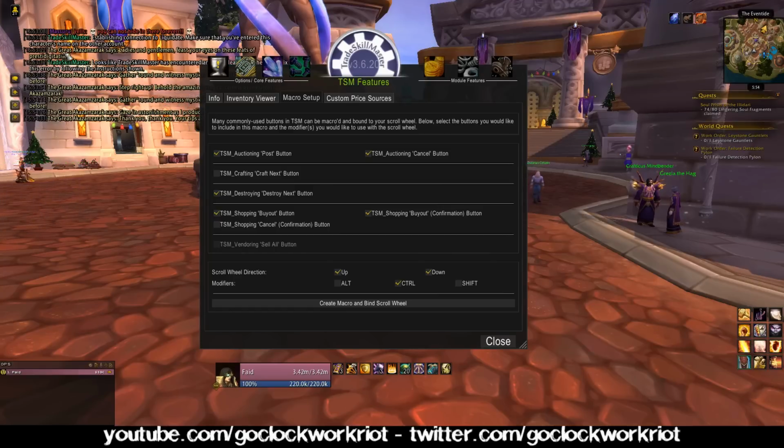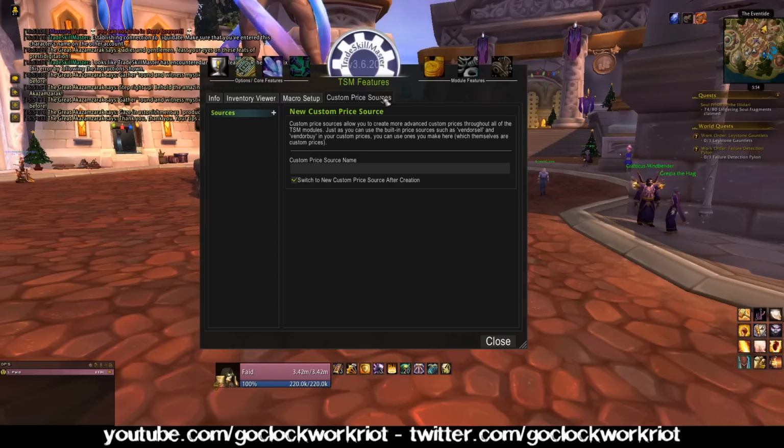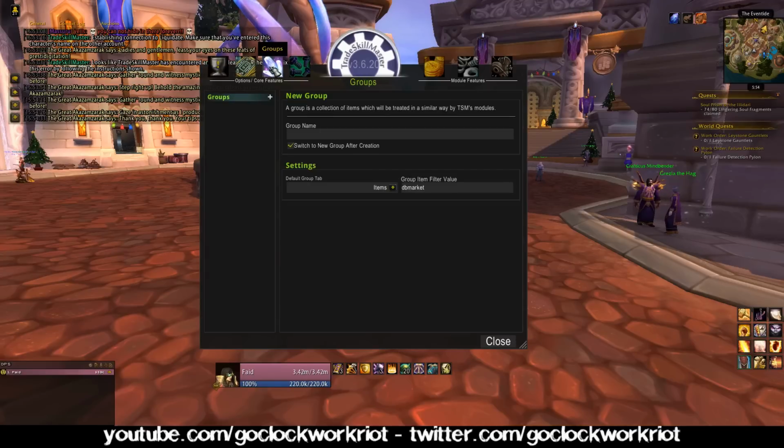I don't deal with custom price sources at all. If you get more into TSM, you might see people using them. I don't bother. I don't think they're necessary. So obviously the heart of TradeSkillMaster is groups. We need to create some groups.